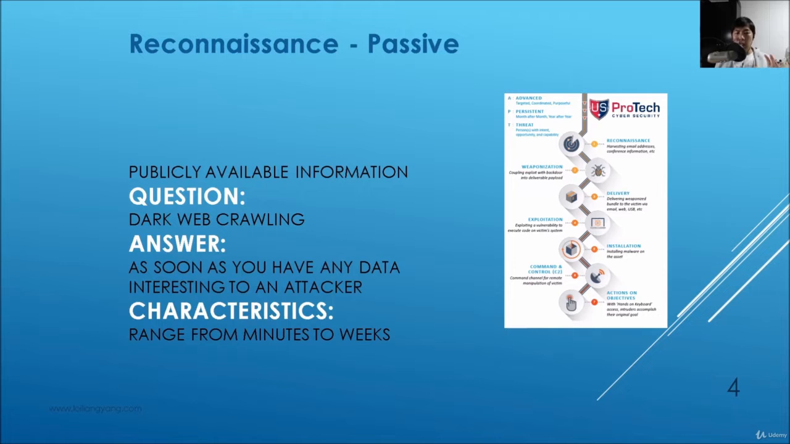The characteristics of this phase are that it could range from minutes all the way to weeks and months trying to find out all this data. And because a lot of users have social media accounts, those are also good places to start to find out more details about an enterprise and about the individuals working in the enterprise.